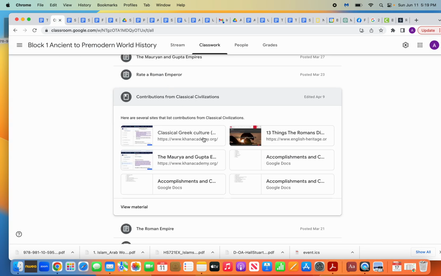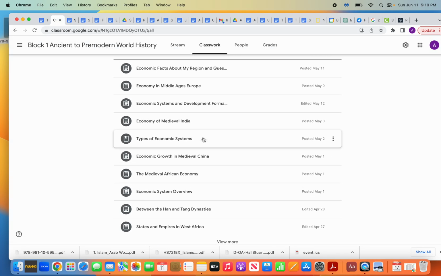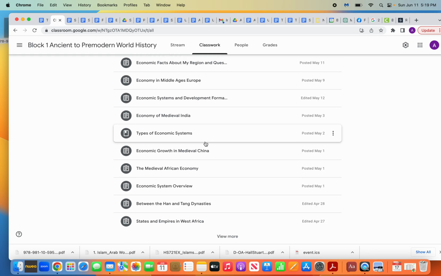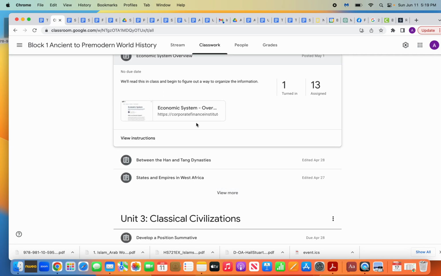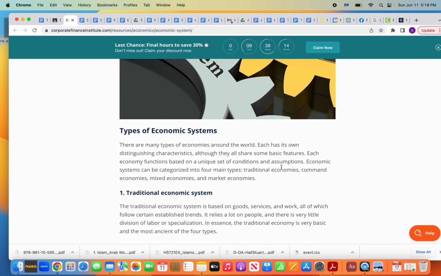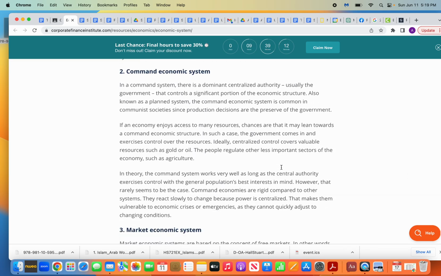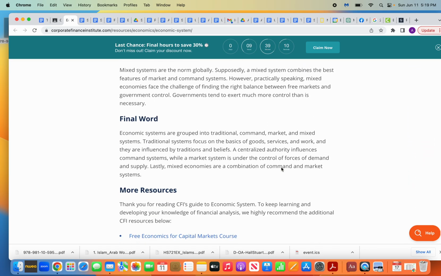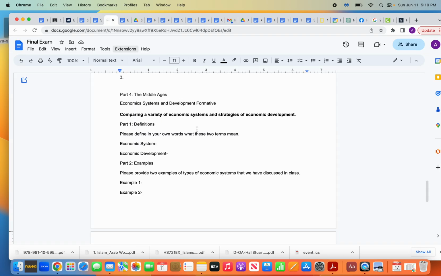Where are you going to find information about that? Well, go to Unit 4 on the Middle Ages, and we have the economy of medieval India, economic growth in China, the medieval African economy, and the economy in Middle Ages Europe. And this is a great source to help you, called Economic System Overview. It talks about what an economic system is, and also provides you some of the types of systems. So that will help you to remember and fill in this important information on the last section of the final.